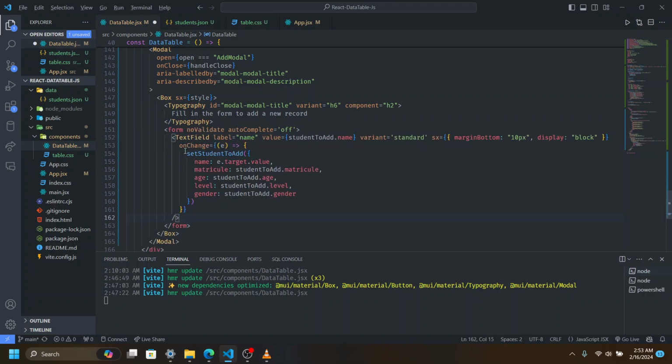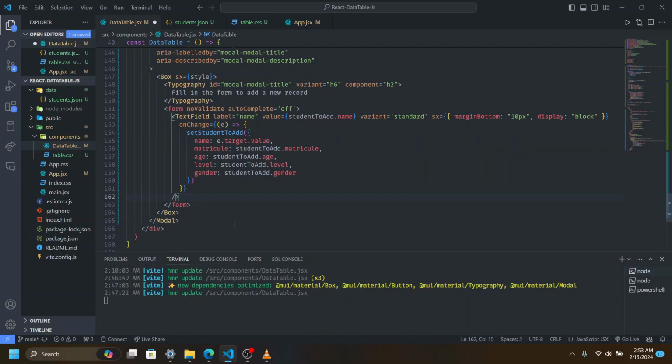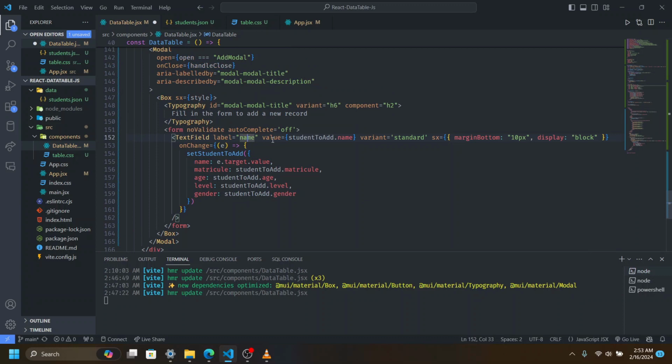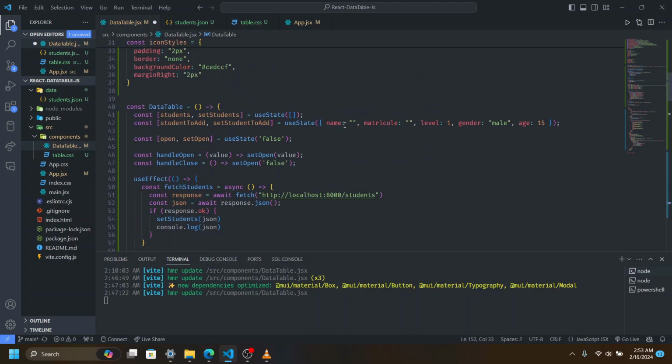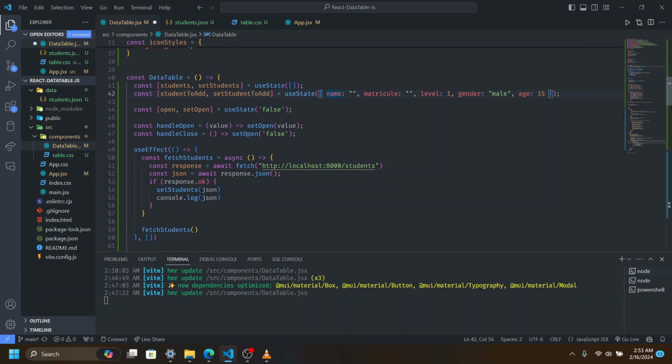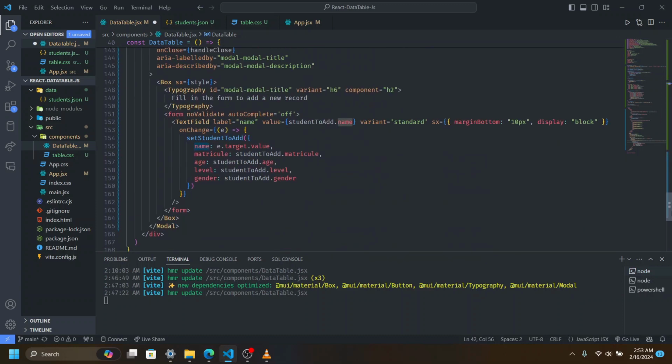So let's justify that a bit. And now we have this first text field. So these are really just Material UI text fields. We just have this TextField component and it has a label of Name, that's for the student's name. The current value of this TextField component is going to be the current student's name, that's studentToAdd.name. So that's practically saying that initially that text field is going to be empty because the current state has an empty string value. So that's that for the name.